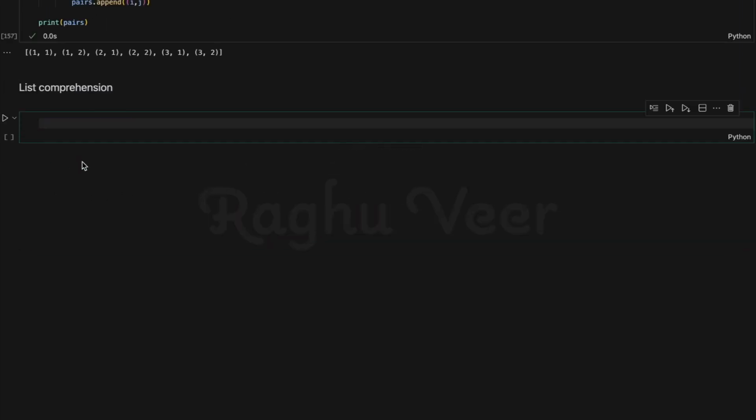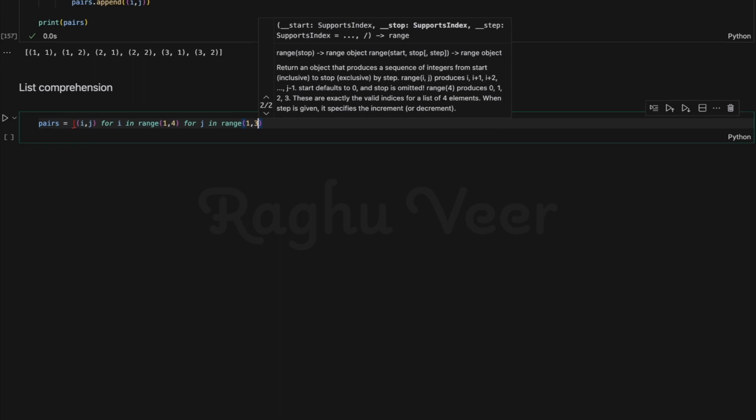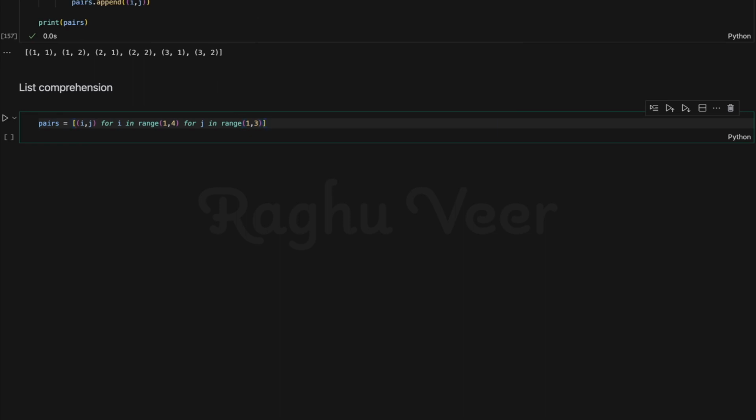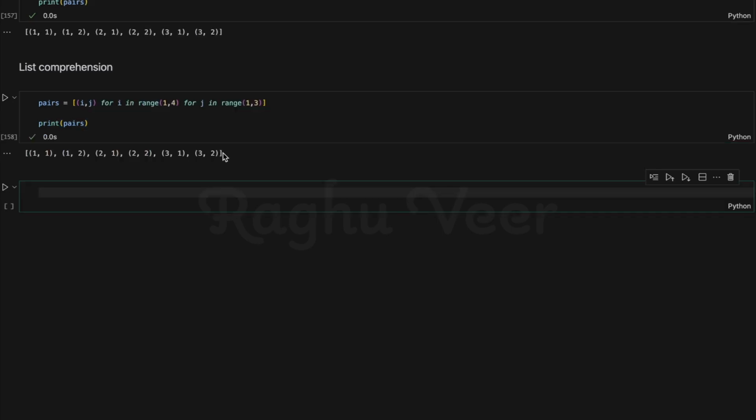How can we use list comprehension for this? Simply pairs are, open the square brackets, you want the expression i comma j for i in range 1 to 4, for j in range 1 to 3, and then you close the square bracket, print pairs. You got the same result using list comprehension.